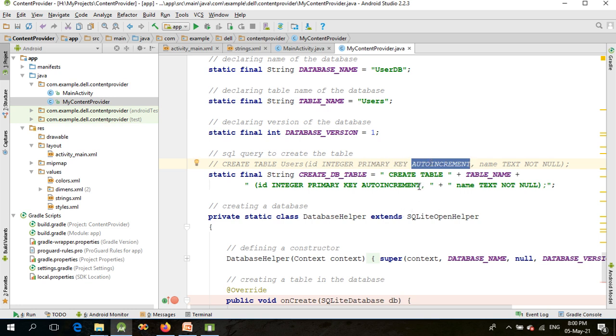So this is a static string, right? And there is one comma and one space given here. Then again another static string is here: name, space, text, space, not null. It means this is the second column of the table in our query statement. So in total it will generate a query string which looks like this one.